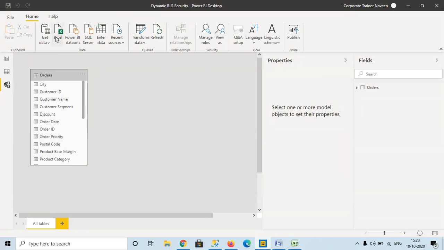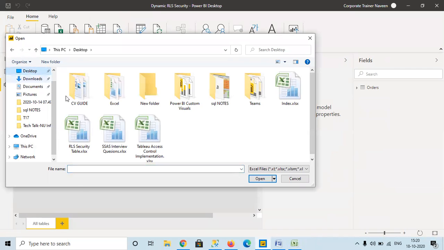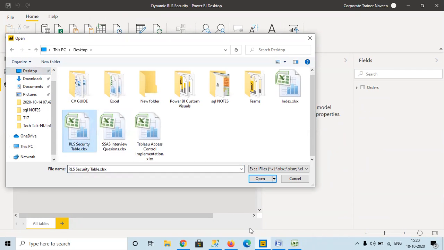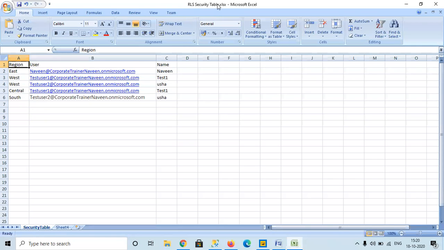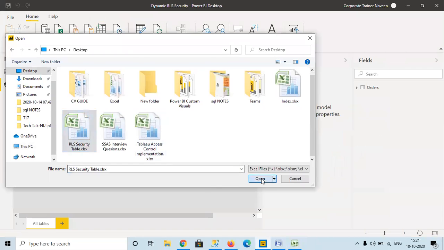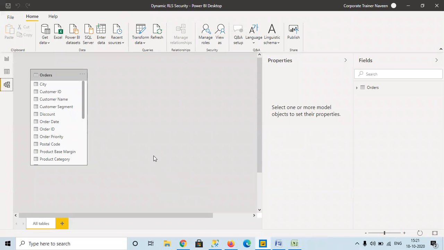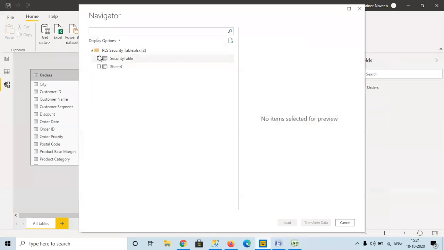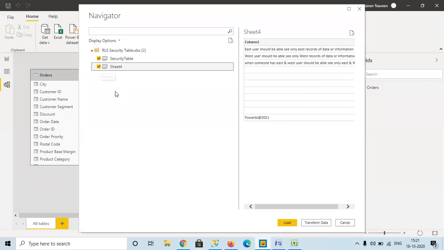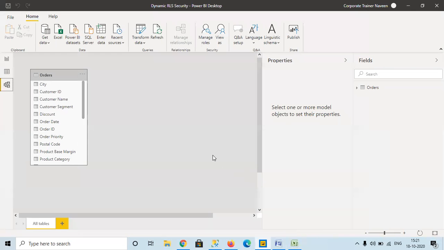So for that, I have that Excel data sets. So in the desktop, this is a row level security table. You can see the name also, row level security table. The same table I'm trying to add the data. I just open it. I will only choose the security table. I have sheet 4 also. This is a requirement I was telling you, but I will not load sheet 4. I will only load the security data. Okay, so just let me load it. Yeah, I'm loading it now.